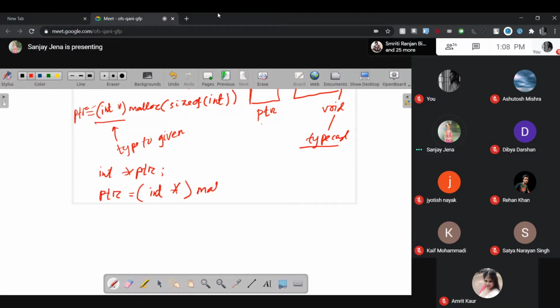Malloc. I want the size of integer. If you know 4, 5, 6, put it, no problem. But I want the desired size of int. This is one word, sizeof, done. Then what happens? This is your pointer variable.